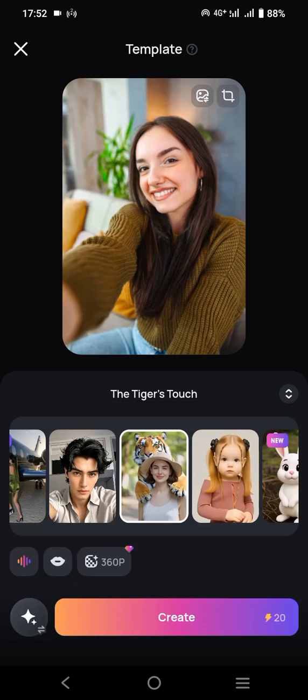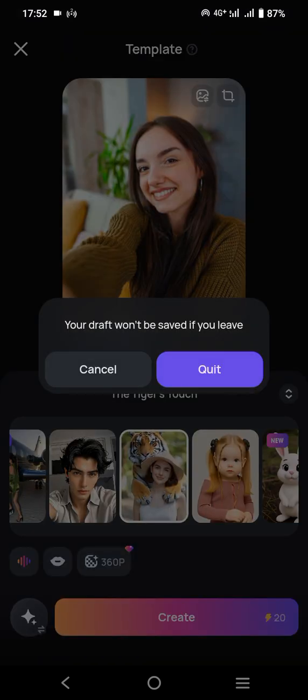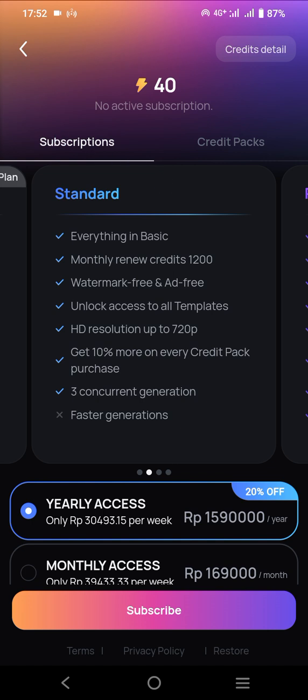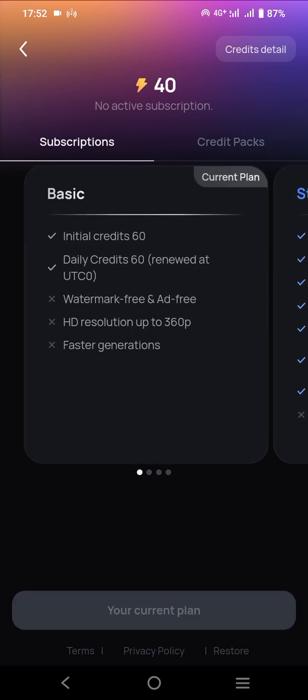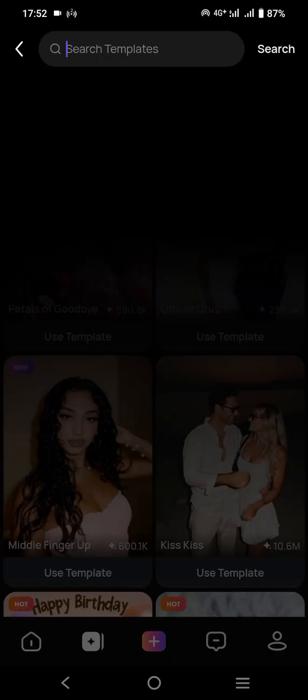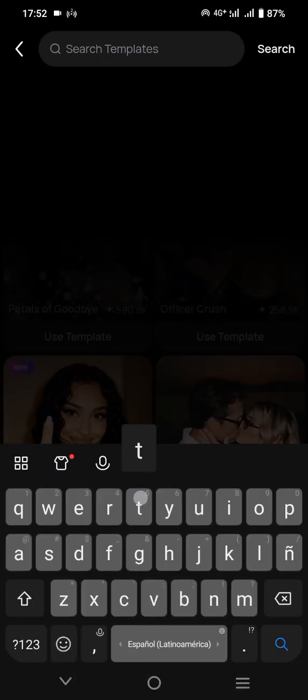Then I will choose this picture, and as you can see here, it will need 20 credits. Let me go back a little bit. And as you can see, don't forget to log in first through your email, because as a new user, this application will usually give you 60 credits. But since I have used 20 credits before, the credit left is 40 credits. Back to the effect, tiger.